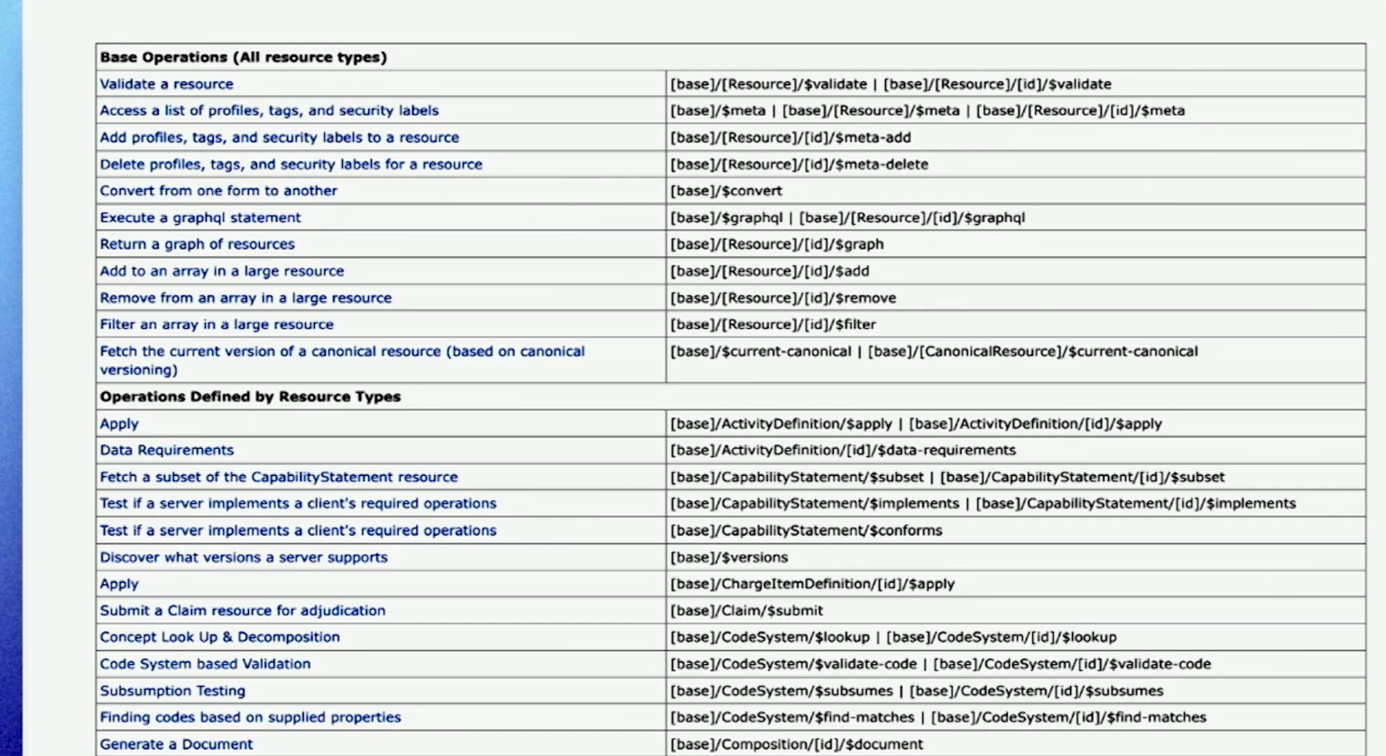To create an actual care plan for an actual individual, you would use these apply operations to convert that care plan template to an actual care plan that would be for a particular individual.